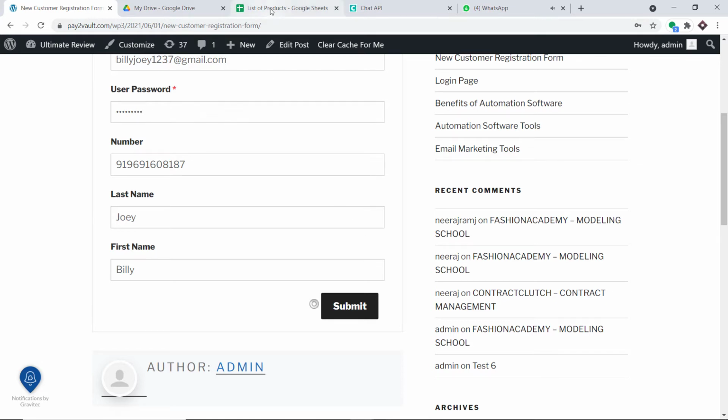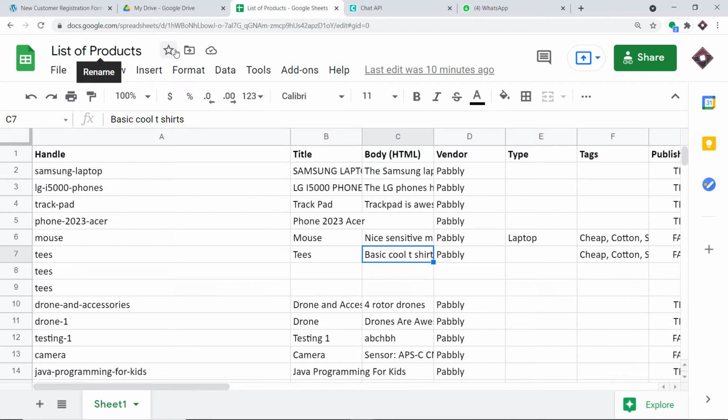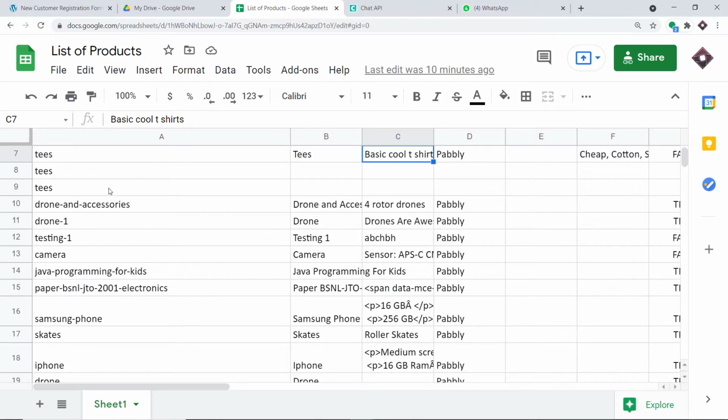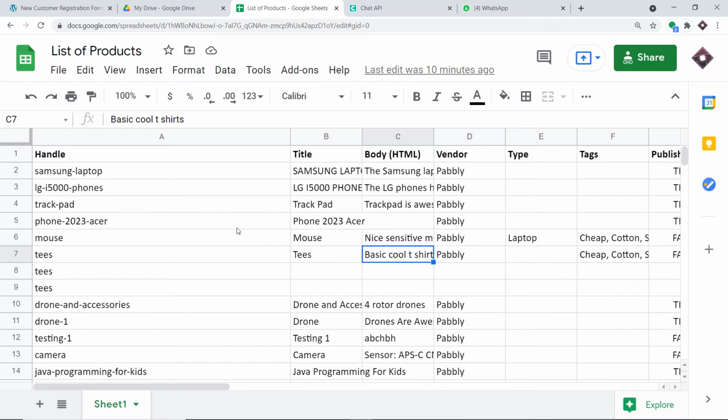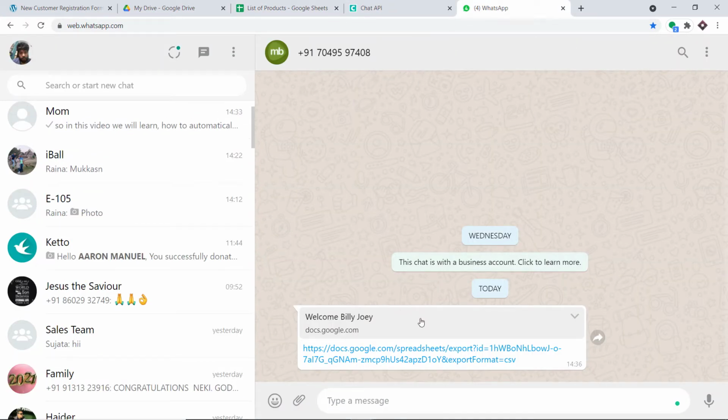Basically the WhatsApp message will contain the link of this particular Google Sheet, and this Google Sheet is the list of products. These are all the products that are present in my WooCommerce store. So once Billy Joe registers himself as a customer on my WooCommerce store, he will be getting a WhatsApp message from me. So imagine this is the WhatsApp profile of Billy Joe. This is the message he has got. Welcome Billy Joe, and this is the message.